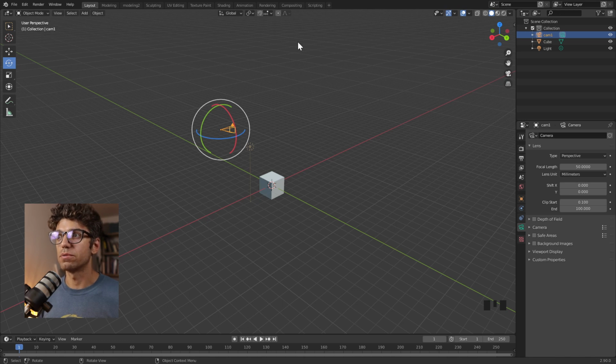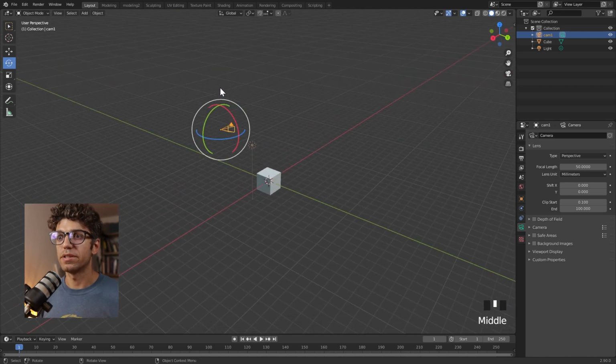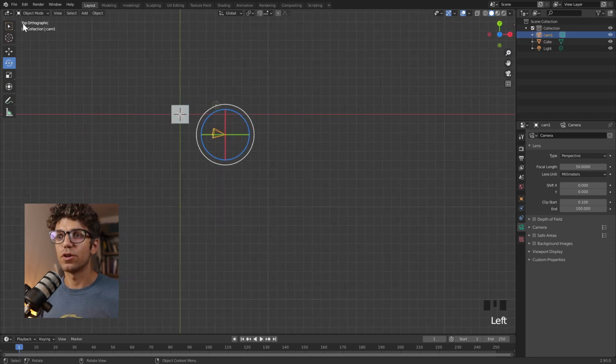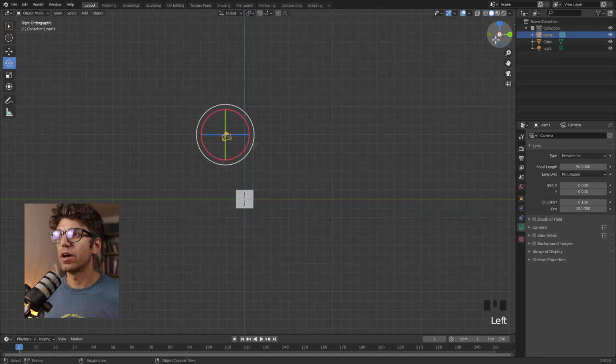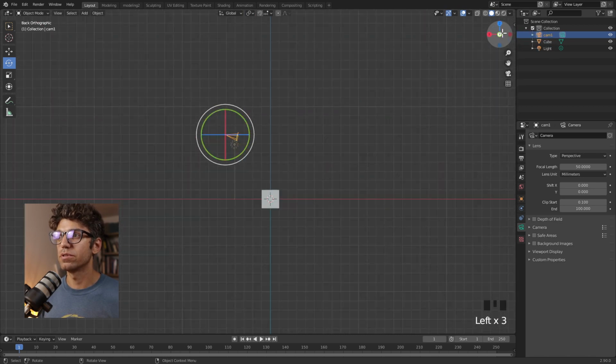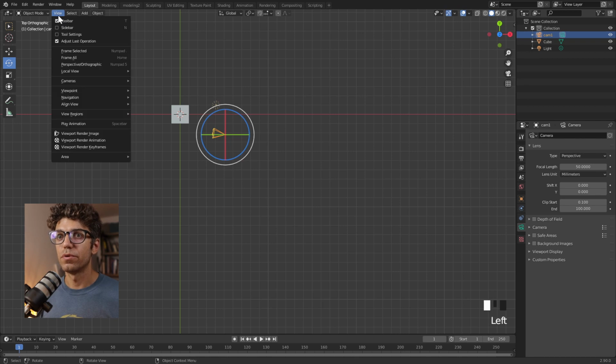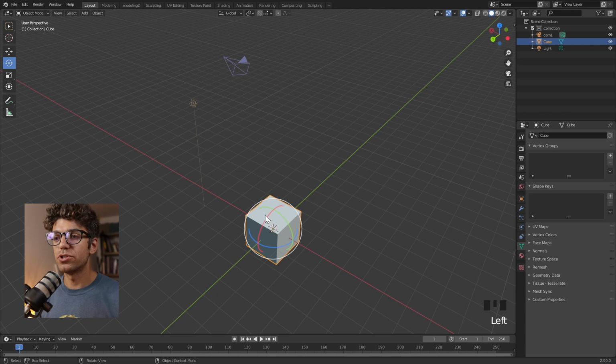So we're in user perspective, but let's say we want to go to a top view. There are a couple of different ways to go to the top view. The easiest is probably clicking on the Z in this little 3D gizmo on the top right-hand corner. If you click on that, we see now it says top orthographic view. And we can click and cycle around these to click on different views. That's also available in the view menu. So we can go to view, viewpoint, and we have a series of options: camera, top, bottom, front, back, right, and left.